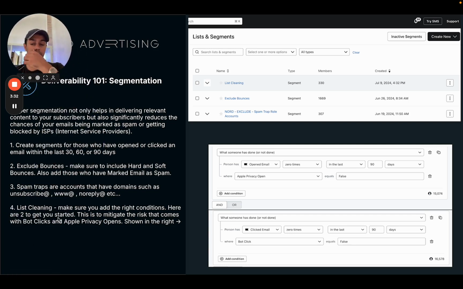Now, the list cleaning. So this list cleaning segment is also another important one to have, because it includes the bot clicks, it also includes Apple privacy opens, and other conditions that are more detrimental to your overall sender reputation. In this case, I gave you two examples here, the Apple privacy opens and also the bot clicks. These are two very important ones to add in your list cleaning segment, just because there has been a recent bot attack or an influx of bot subscribers to most of our accounts.